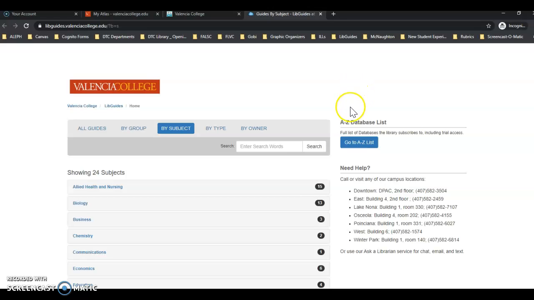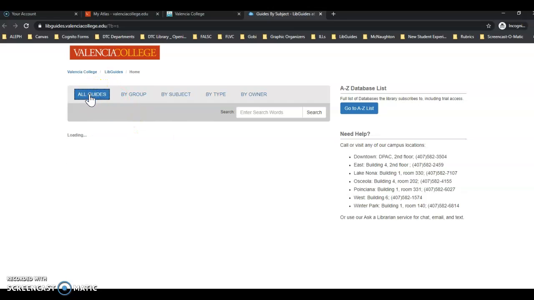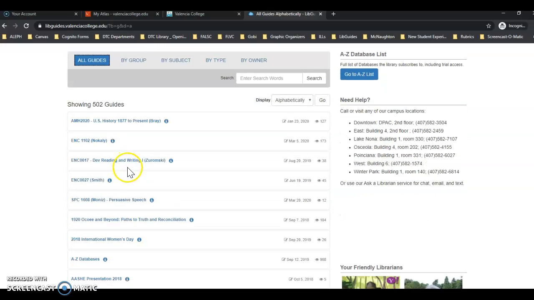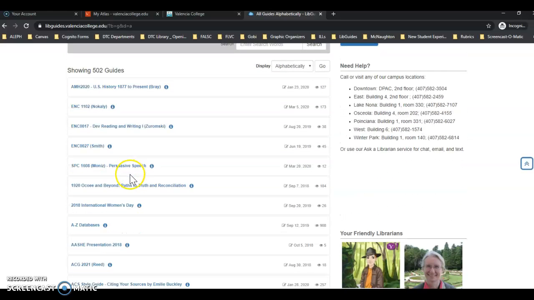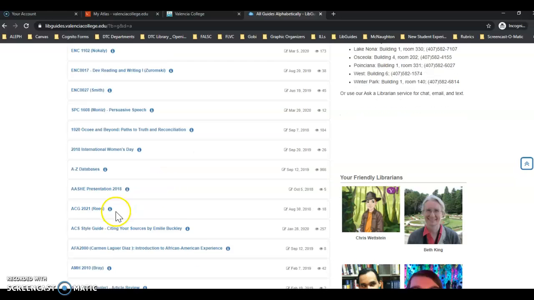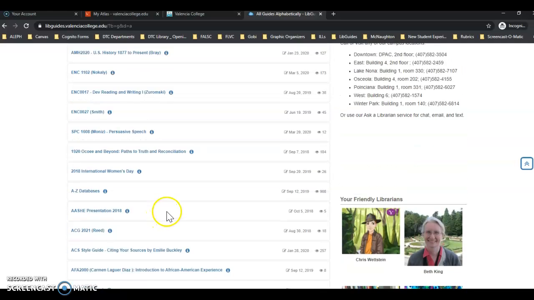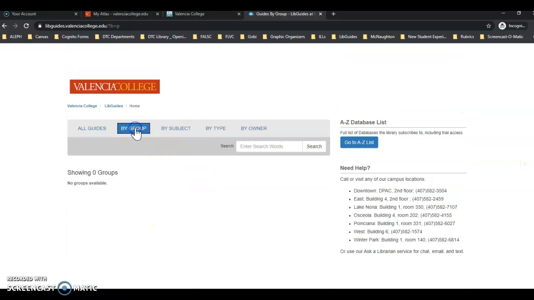What happens when we click on that page is there's a few things. You can search the guides by all guides and just kind of scan and see what's there. So when we click on that, you can search certain courses. You have access to search databases from here, but different courses have had LibGuides or research guides created to help students navigate the process. You can search by group.